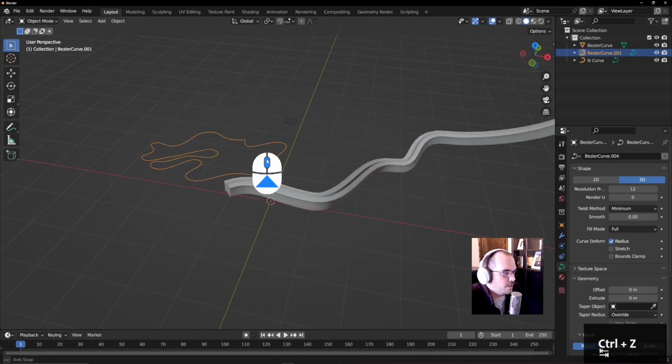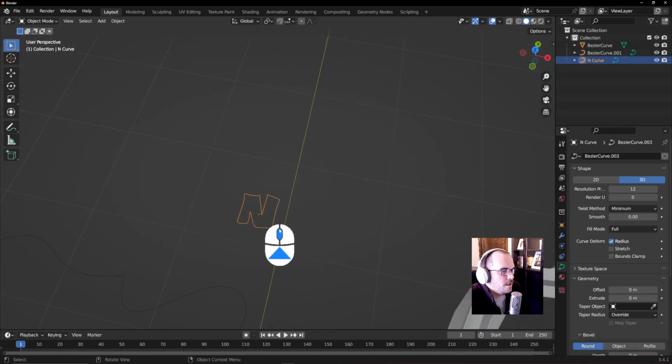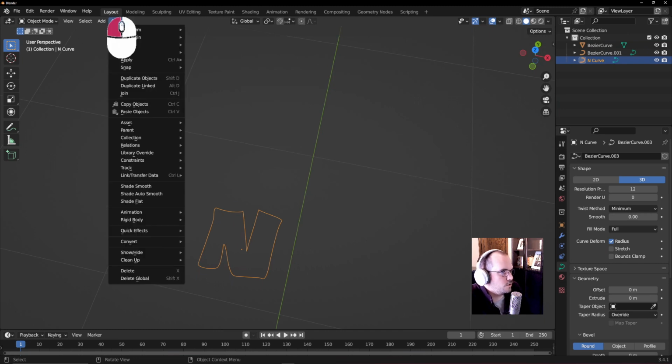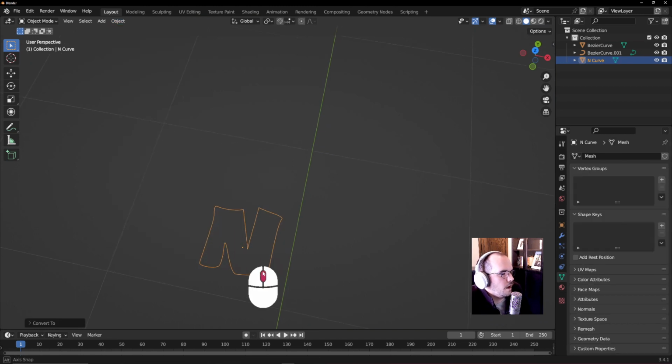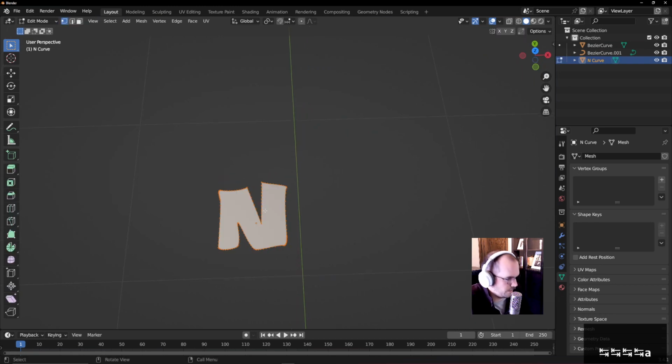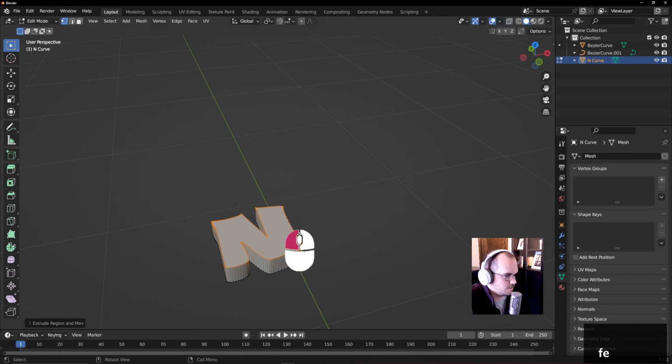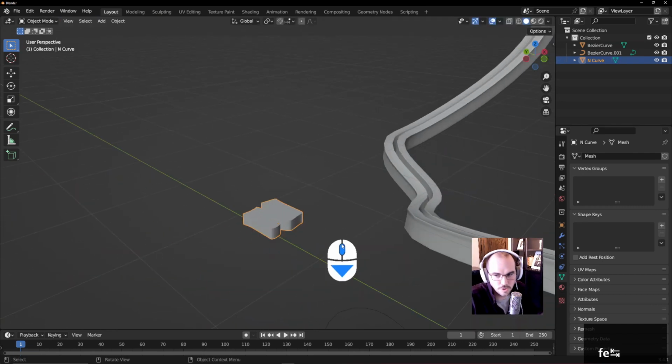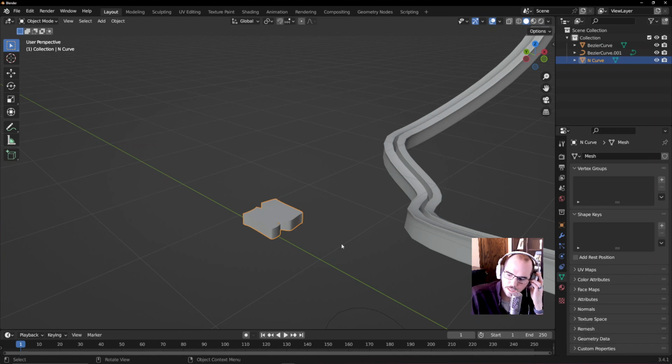The other thing too, like with this one, or maybe even with the N, maybe you do want to convert this to a mesh as well. Convert to a mesh, and then you can Tab in, A for all, and then F for fill, and maybe E to extrude, and so you've got something to work with here. So that's the next topic I was going to bring up: logos. Curves are really good for logos, animating logos, doing 3D logos, whatever.